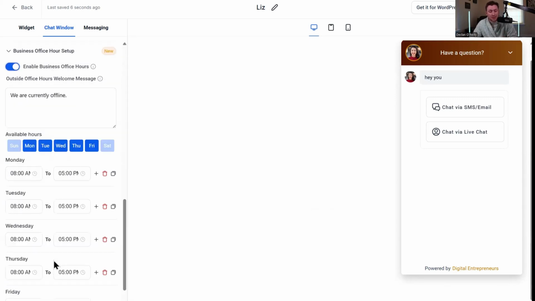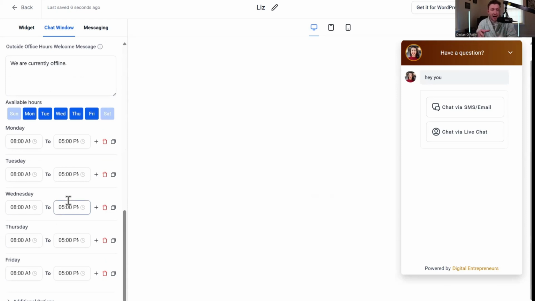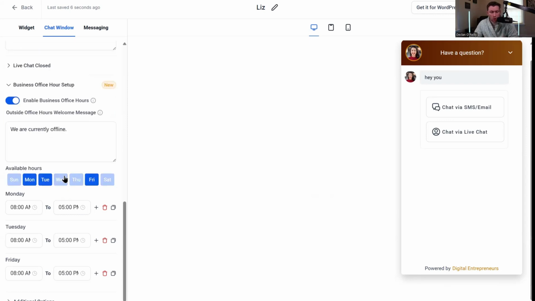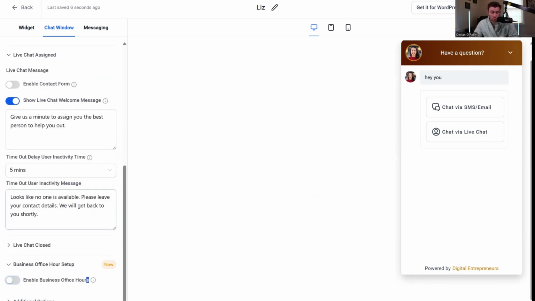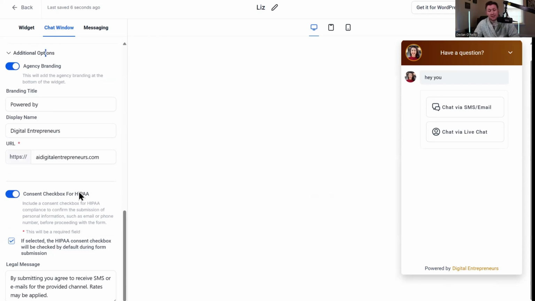If you click enable business office hours, you now have access to all of the hours of this. So it'll be working at those times. It'll be on and off at 9 to 5, whatever you want. And you just click which ones you want and put in the exact times you want. It doesn't get any easier than that. We're just going to leave this off because we want 24/7 availability. This is stuff for HIPAA compliance.